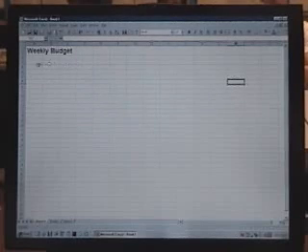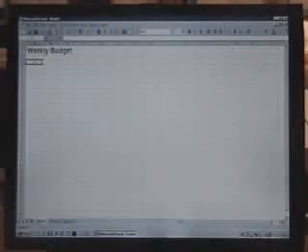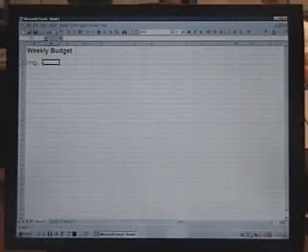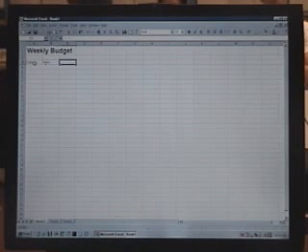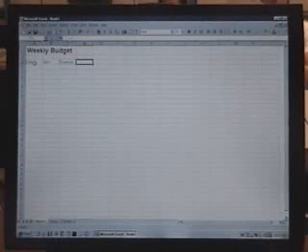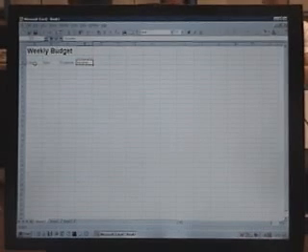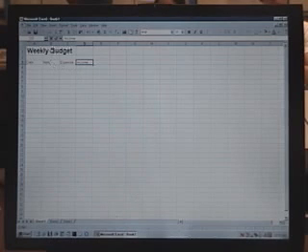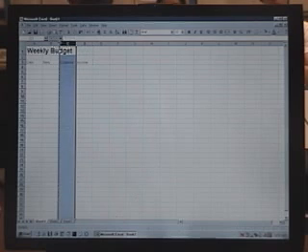I'm then going to come across the top and label these as 4 different categories. I'm going to label it date. I'm going to label it item. I'm going to label this one expense. And I'm going to label this column income. Income is money that comes into you. Expenses, that's money that you spend. I'm also going to make this column a little bit wider.